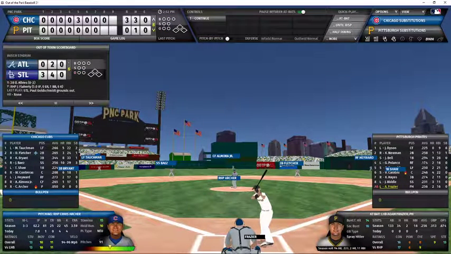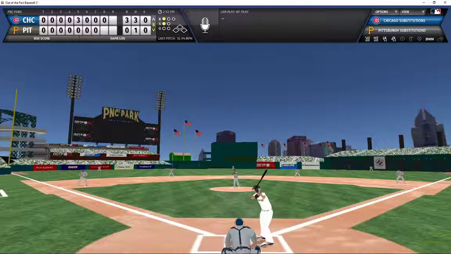The Pirates are going to send up a pinch hitter. The lefty, Adam Frazier, is going to bat for the pitcher's spot. He'll lead off against Archer, who's coming out with 91 pitches so far to start the 8th inning. 1-1 pitch to Frazier.